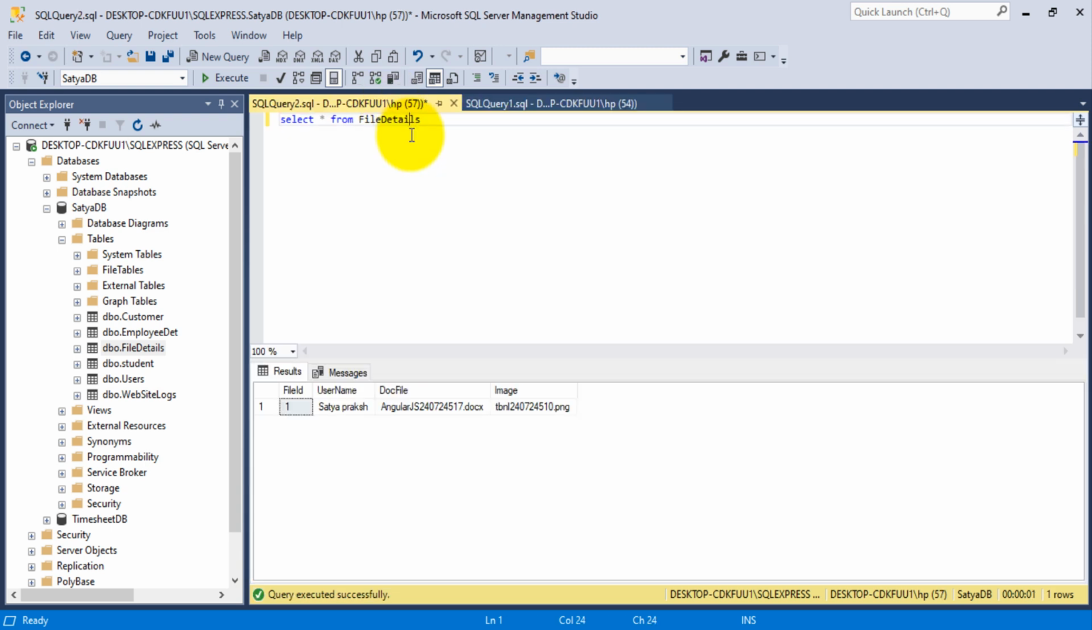Okay, so after then this is the select star from file details. So I have one row inserted. So it will display in my Angular UI. So this is all about this table and table structure.